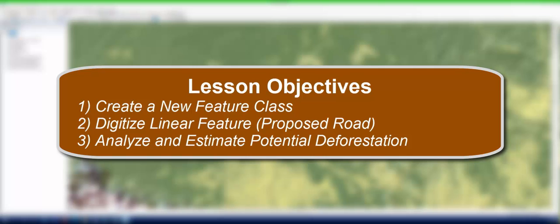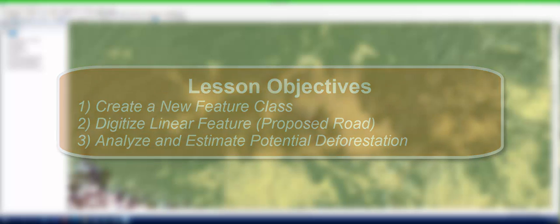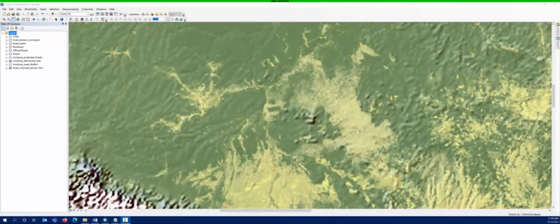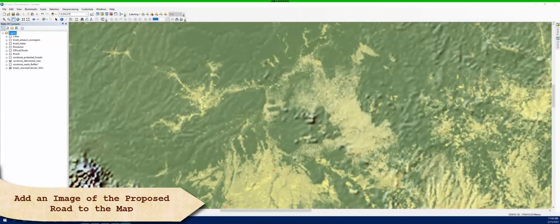First, we'll digitize or draw the proposed road as a new feature class based on an image of the road. Then, we'll buffer the road and calculate the predicted deforestation area using its attribute table. So first, we're going to add an image of the proposed road to the map.